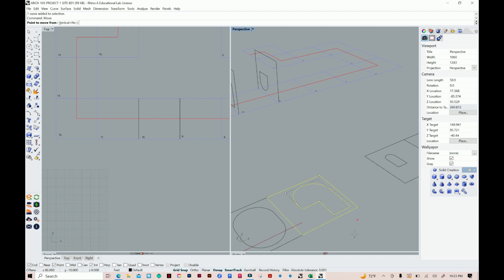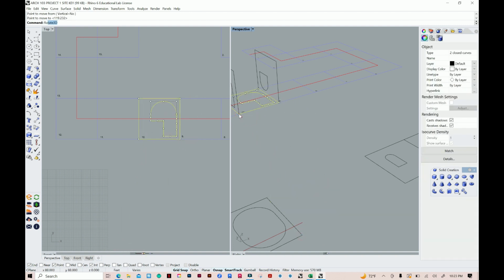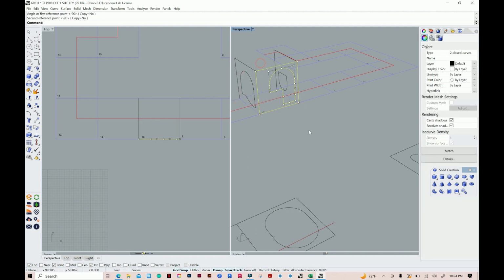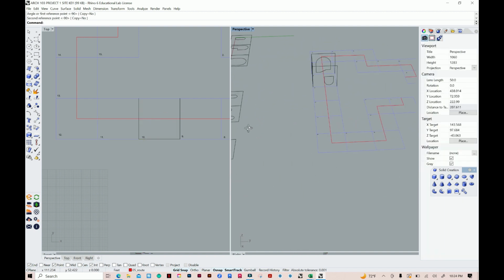Move tool, rotate 3D. My hinge point is the bottom. The direction is vertical. So I have 3 sides of a complete cube.